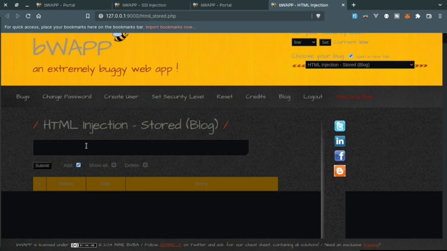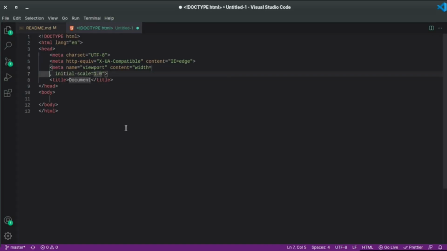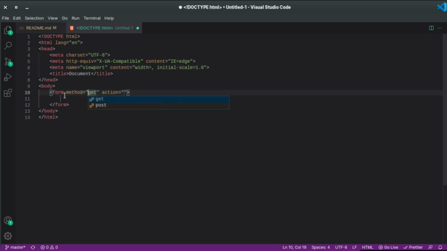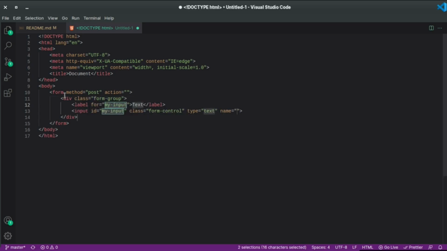Let's try to store an actual form here. So as you can see, we can store any HTML. So let's inject the whole HTML form. This is just a simple HTML file. Let's quickly create an HTML form with, let's say, a post request and action. We'll see this later. Let's create form groups. I'm just thinking about username and password. So it is type text, and the name is username, and the label is also username.